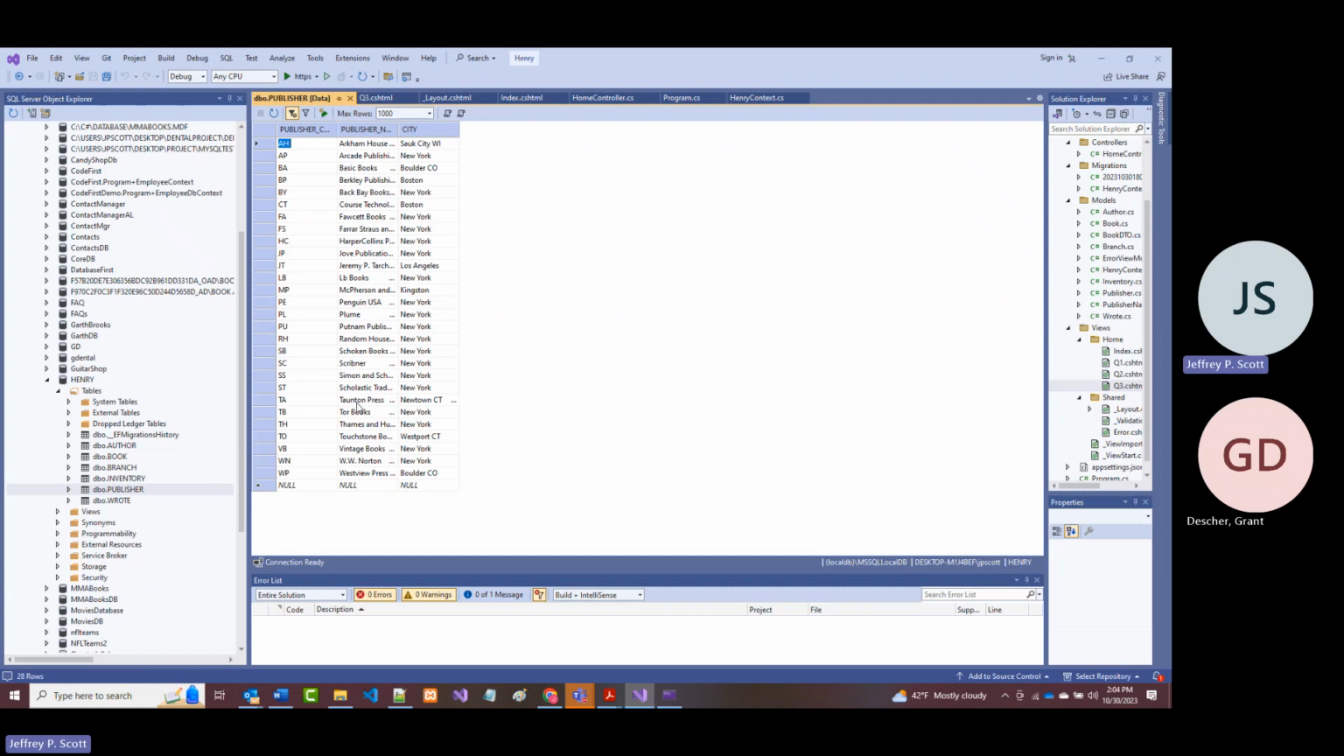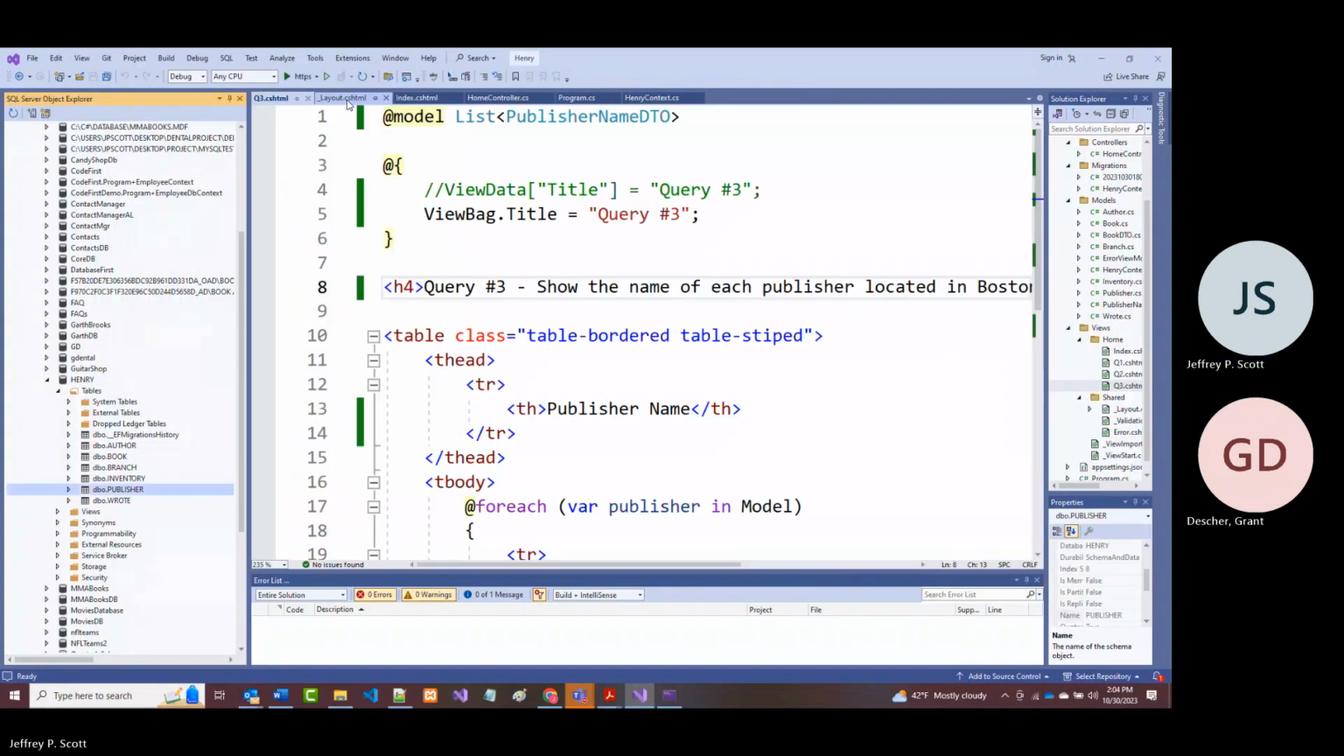I can see Boston. There's Berkeley. Boston. There's Course Technology. And there's no other ones listed. All right. So we now have got 3 of these done.